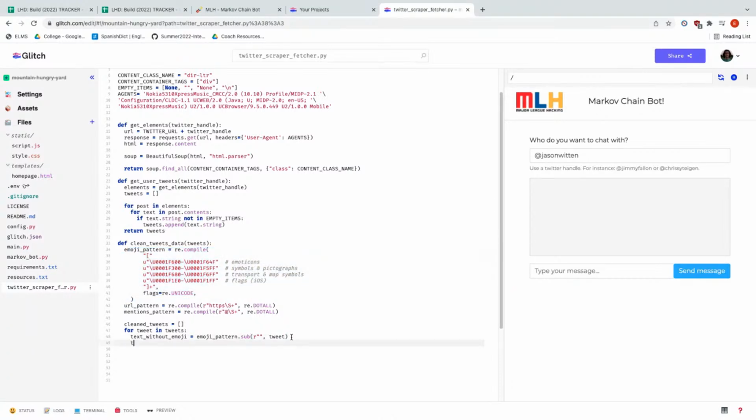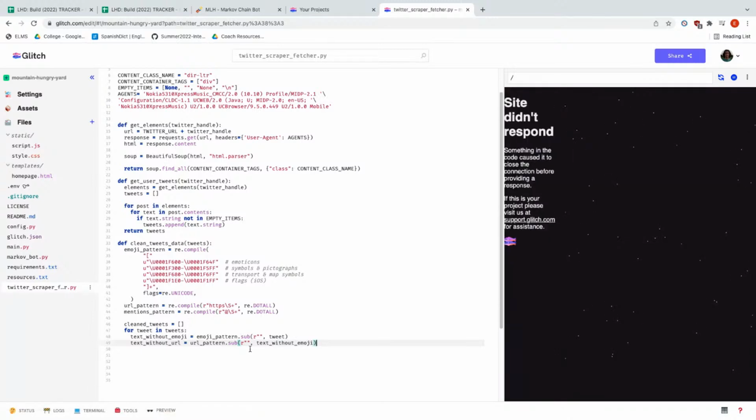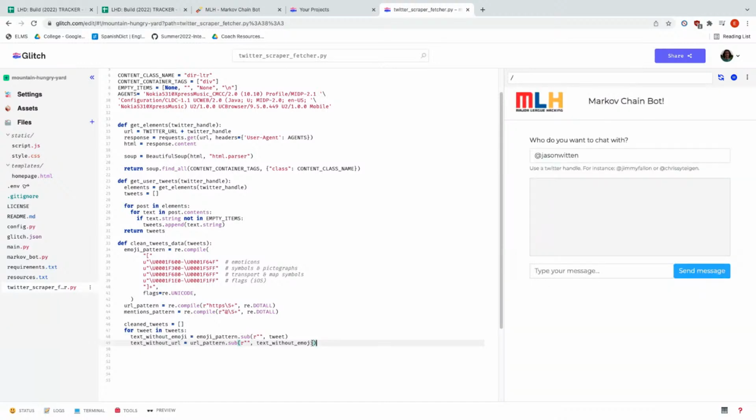The next thing we want is text without URL. And for that, we want URL underscore pattern dot sub, because we're subtracting it, r empty string, text without emoji. We're not using tweet here because first we're removing the emojis, and then we're using the emoji list text in the next function call to remove the URLs.